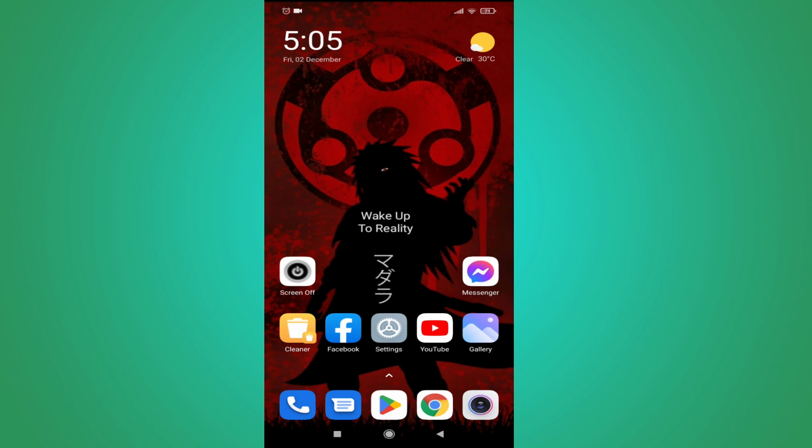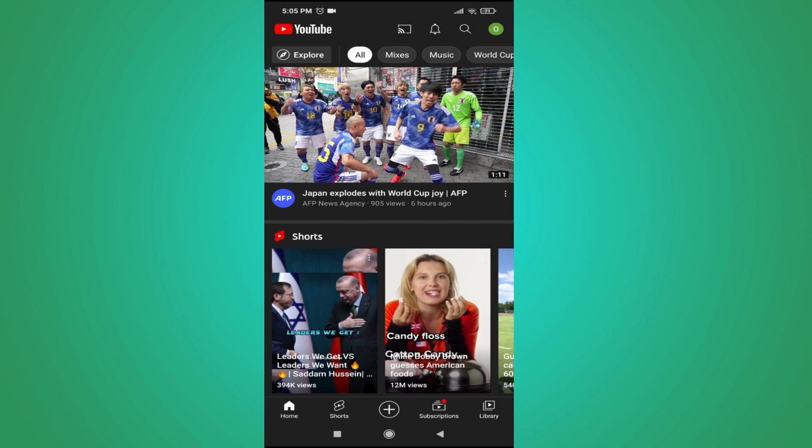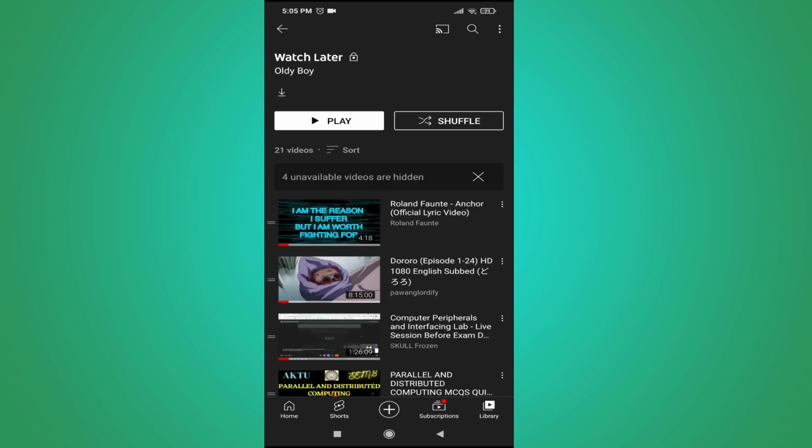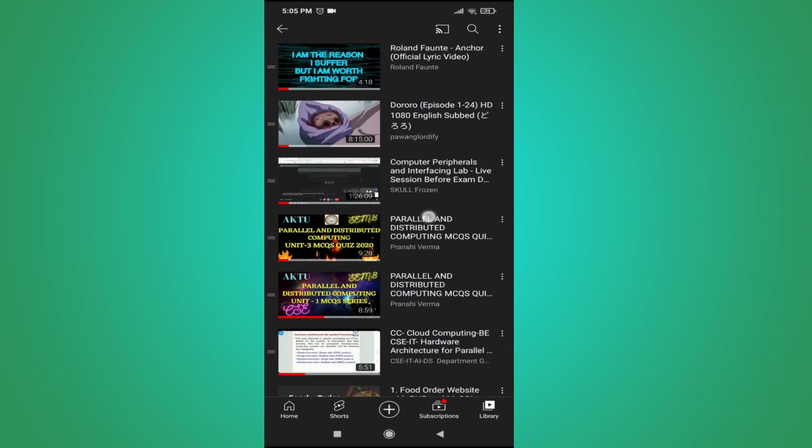So first of all, open your YouTube app here, then tap on the library option here in the bottom right corner, and you will see there's an option called watch later. So if you have saved some videos, the videos will be in this section. Just tap on watch later. As you can see, there are a lot of videos that I have saved in watch later here.